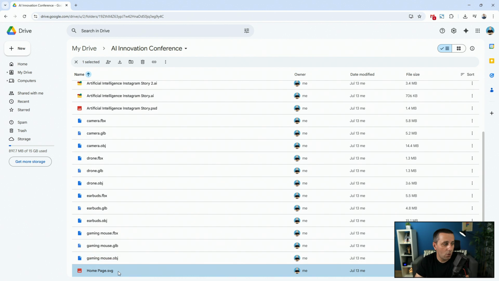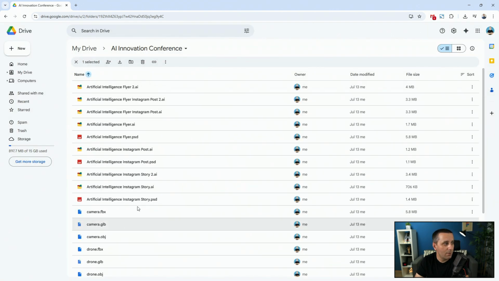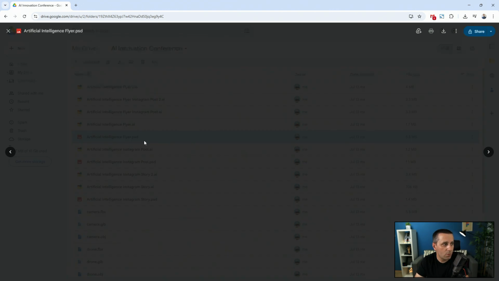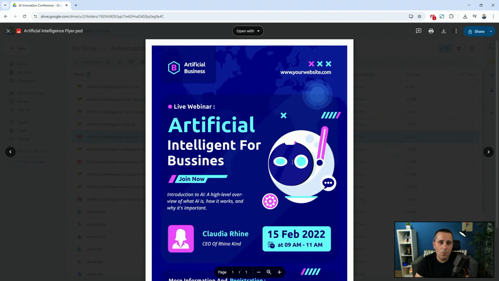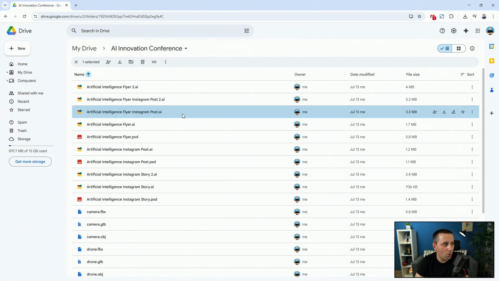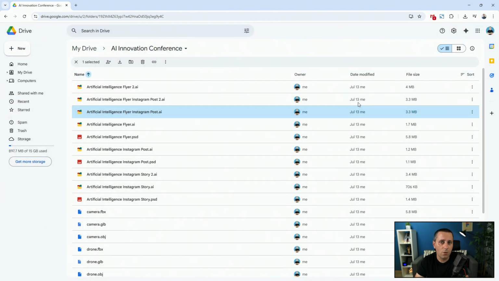Here we have a homepage as an SVG. SVG is a readily available format online, but you couldn't even preview this file. Then we have AI, we have Photoshop. So if I double click here, I can see it, but I don't really know, is this the version I was looking for or not? Same story with AI, so I can kind of see this, but not really. I cannot interact with it. It's just a flattened image for the preview.